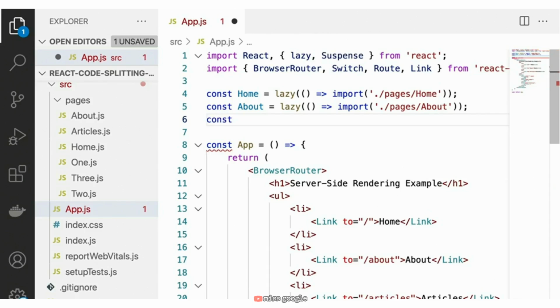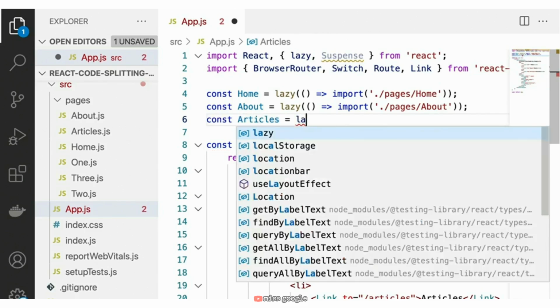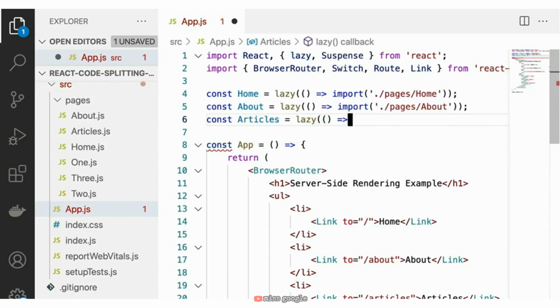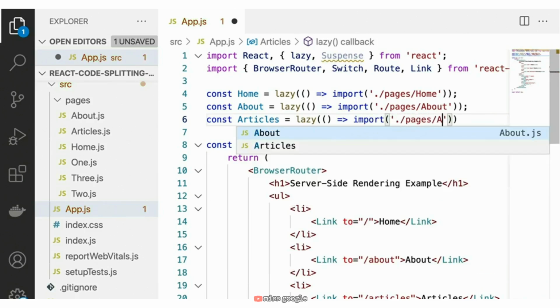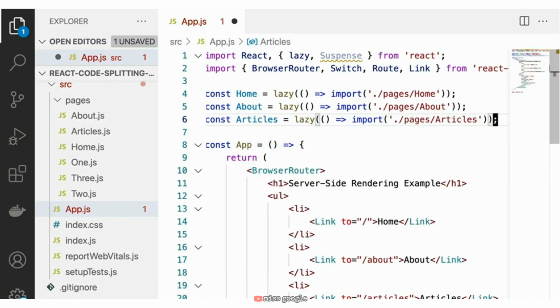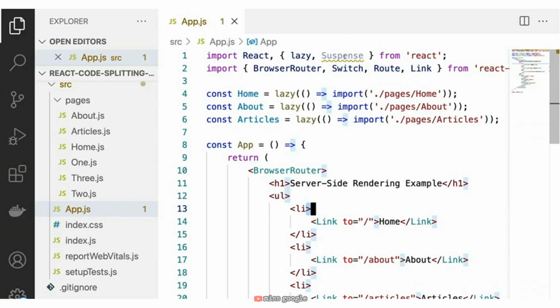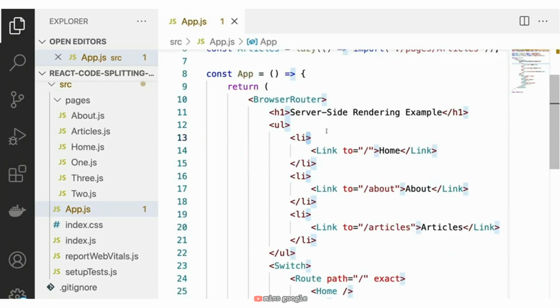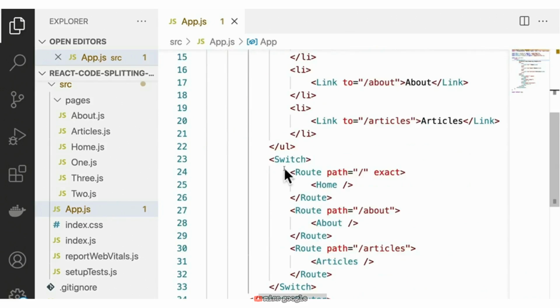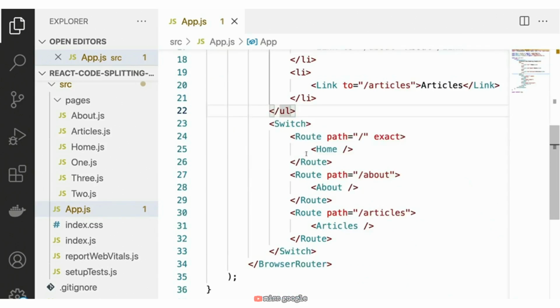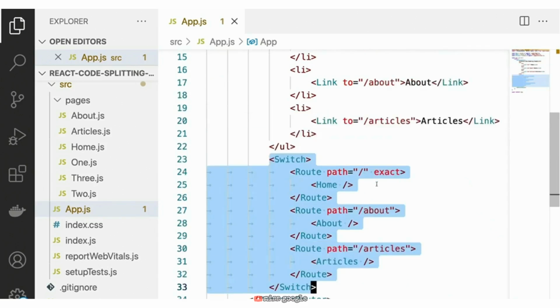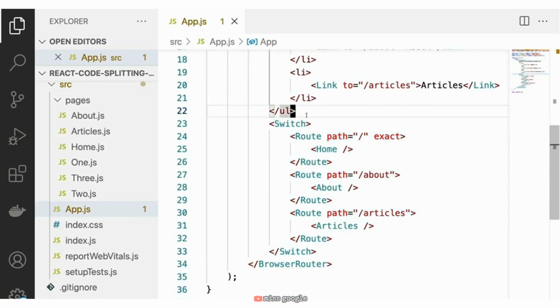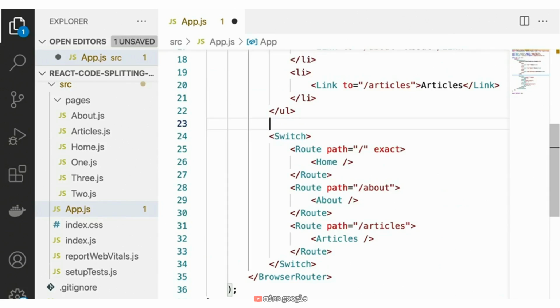And last but not least, our articles page, we'll say const articles equals lazy. And we're going to say import pages/articles. And that's all we should have to do besides adding suspense to our application. So let's go in here and wrap the important parts in suspense. Basically what we'll want to do is wrap our switch component in suspense. This will at least allow our navbar to be displayed before we've loaded our home, about, and articles pages.